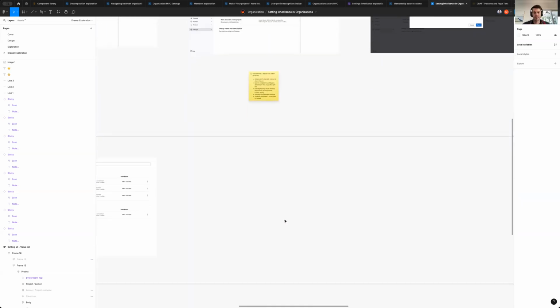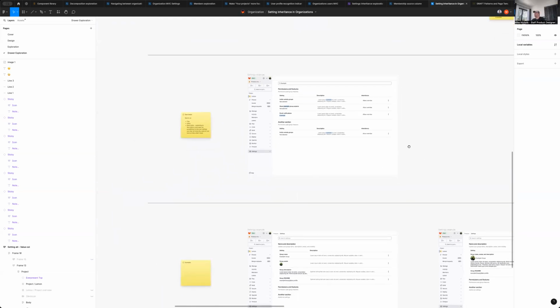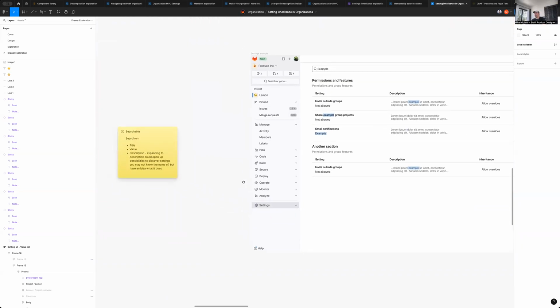And then just one other idea. So the thought on searchability.